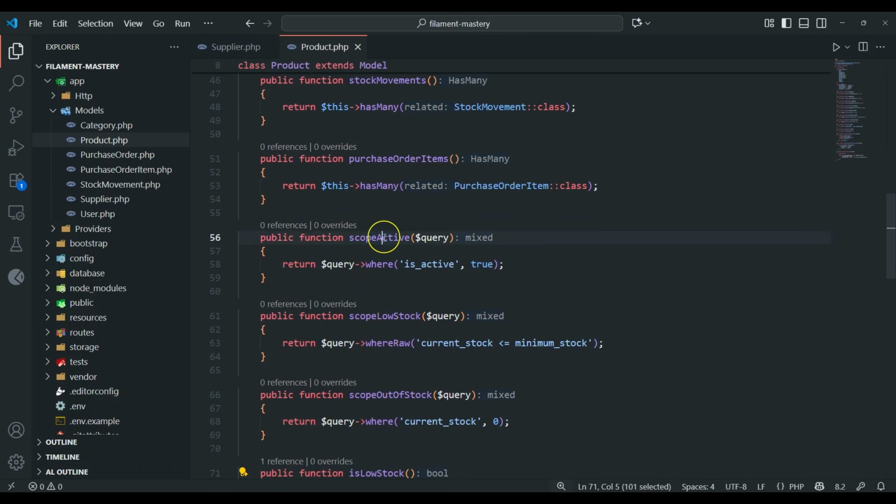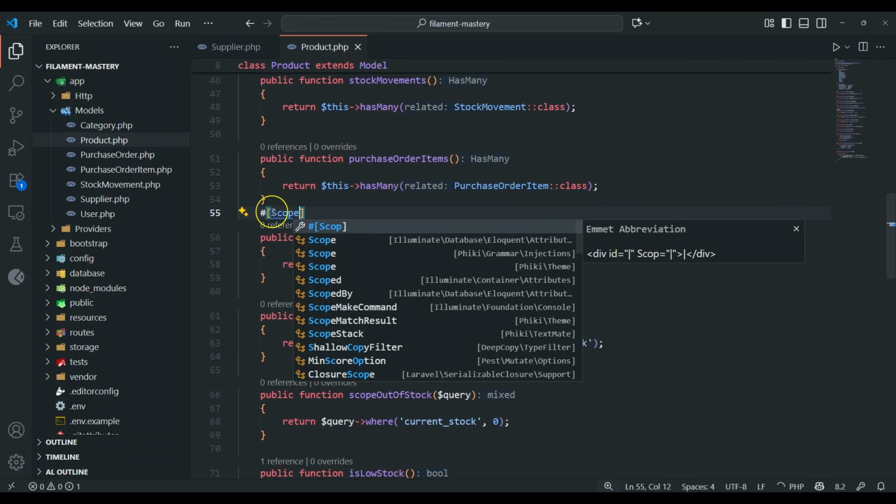So for these scopes, let's update them. So let me just update this one to use the attribute scope.